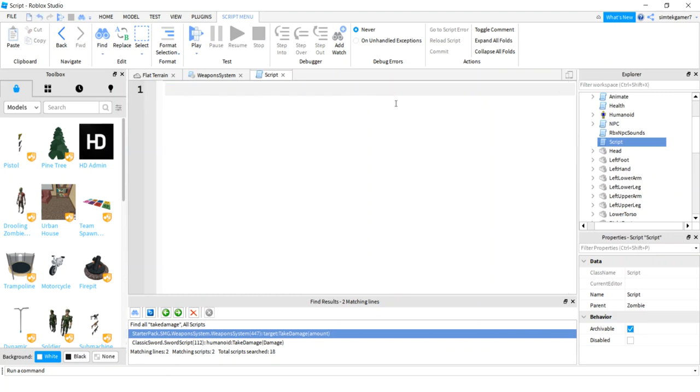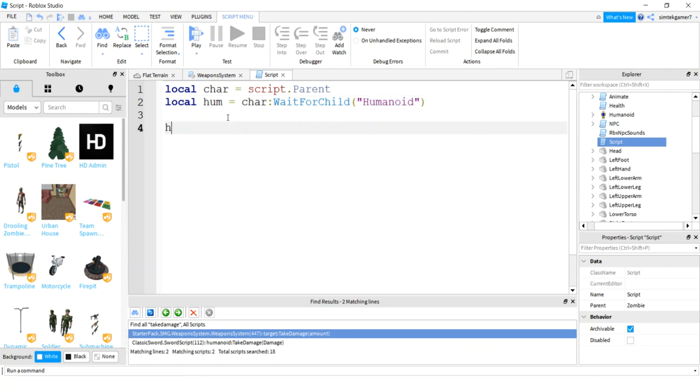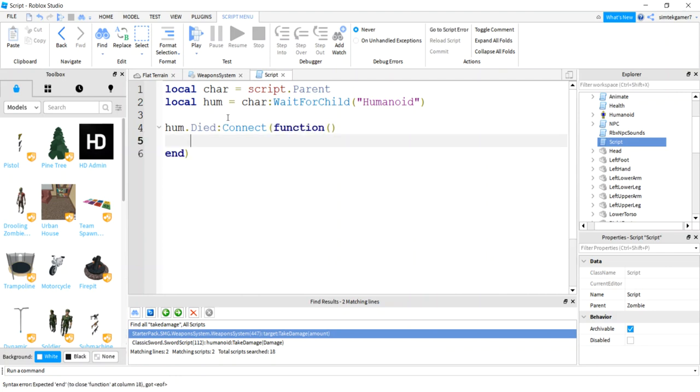All right, so here we're going to get our zombie's humanoid. Let's see, we'll do a local char equals script.Parent. Cool. Local hum equals char:WaitForChild, just in case, "Humanoid". And humanoid has an event called Died. You can probably guess what that's for. We're going to put a function in there.